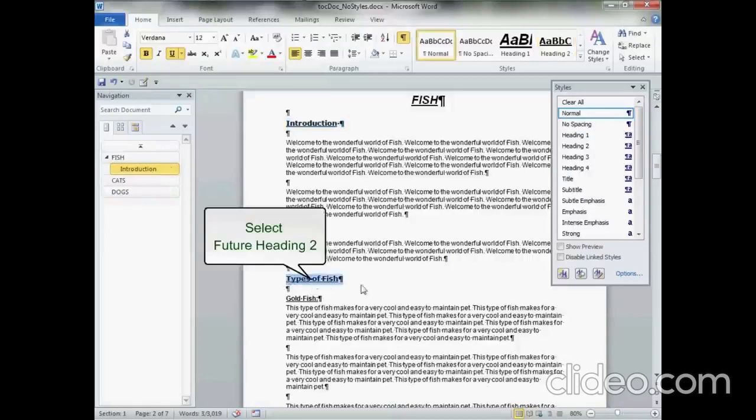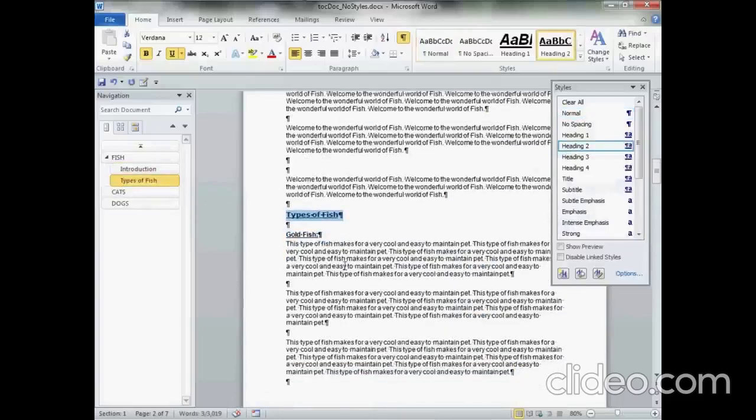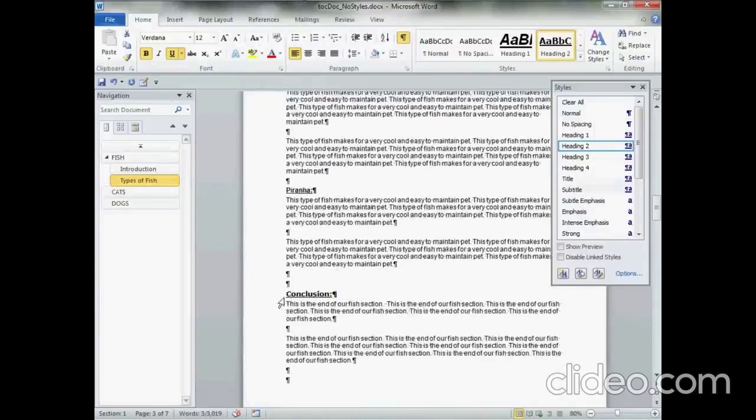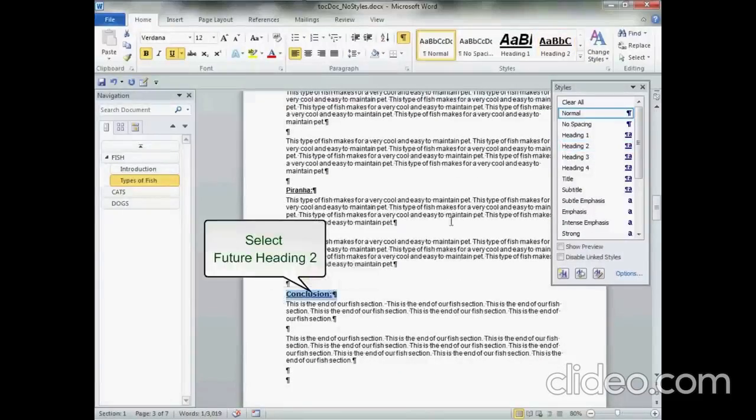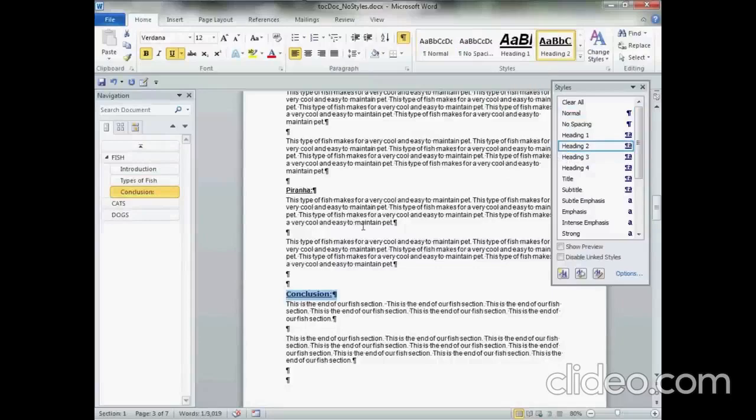To set up the rest of our heading 2s, it's real easy. Select the future heading 2 and click heading 2. I'm going to scroll down and do one more. There we go. Select heading 2, click heading 2. It's just that easy.